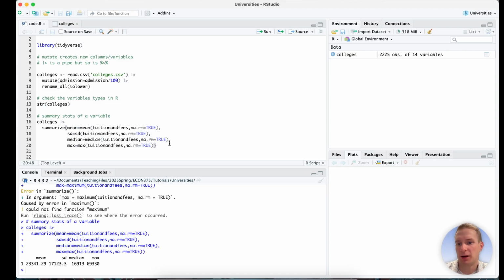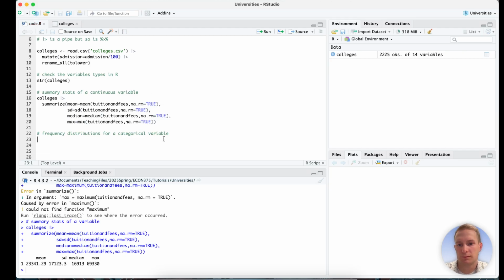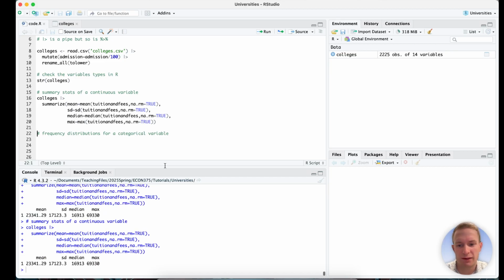All right, next. Suppose this is really for a continuous variable, right? For continuous variables, we can characterize them by standard deviations, medians, all that. But frequency distributions for a categorical variable, maybe we want to see those instead. Okay. So same idea. Also, let me note one thing. When we go back to line 16 for this summary stats of a continuous variable, when we run this, everything just shows up in the console. And that's always going to be true when we're not saving anything back as an object.